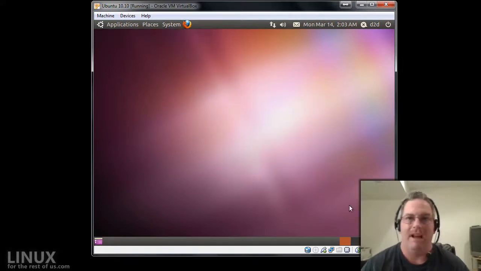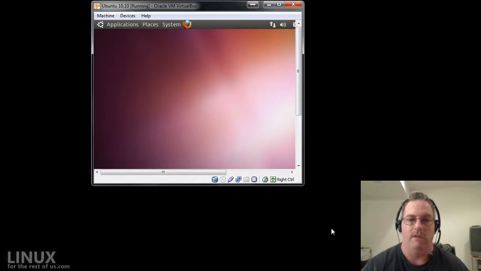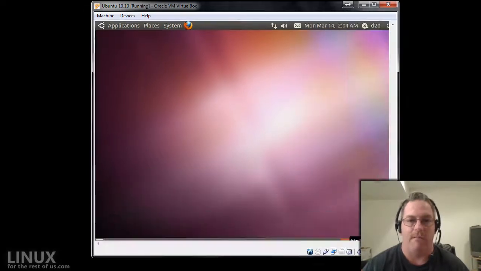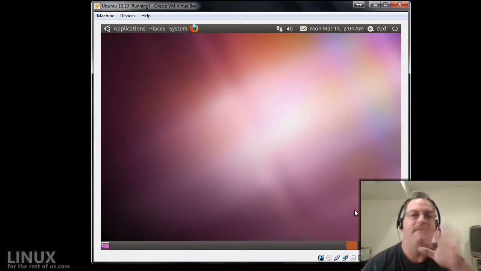Since this is a VM, we're not getting that. One thing I want to show you is if I resize this window, you notice it does not resize properly, and that's because this does not have the correct video drivers.